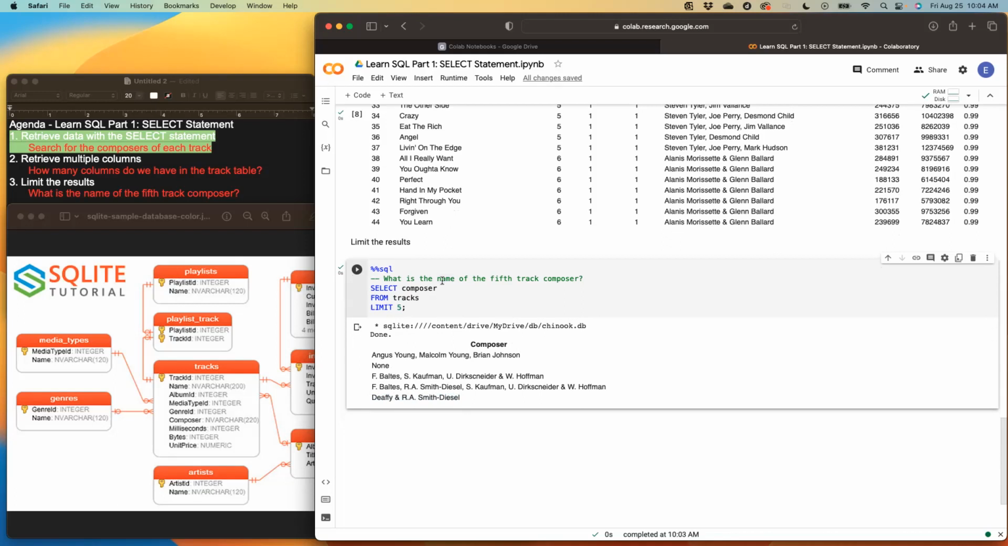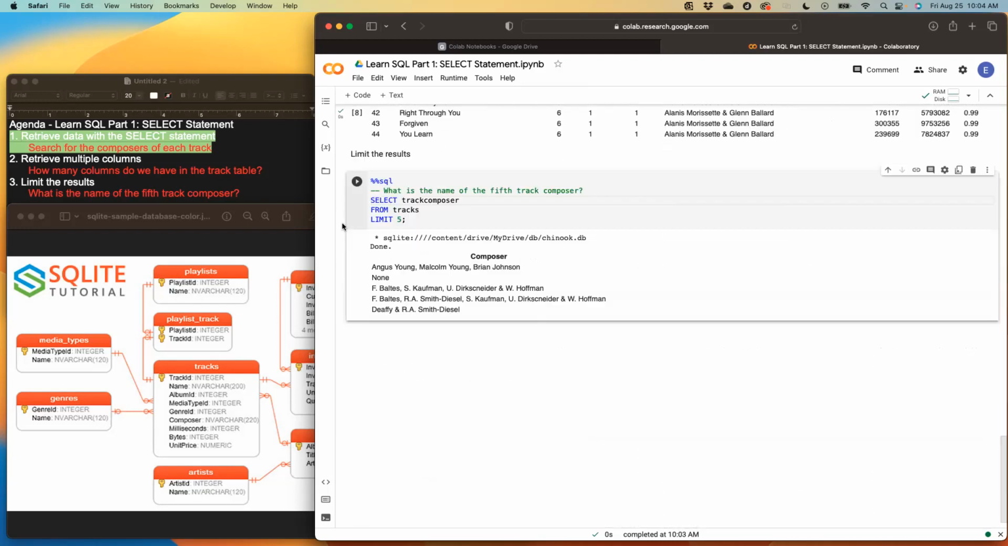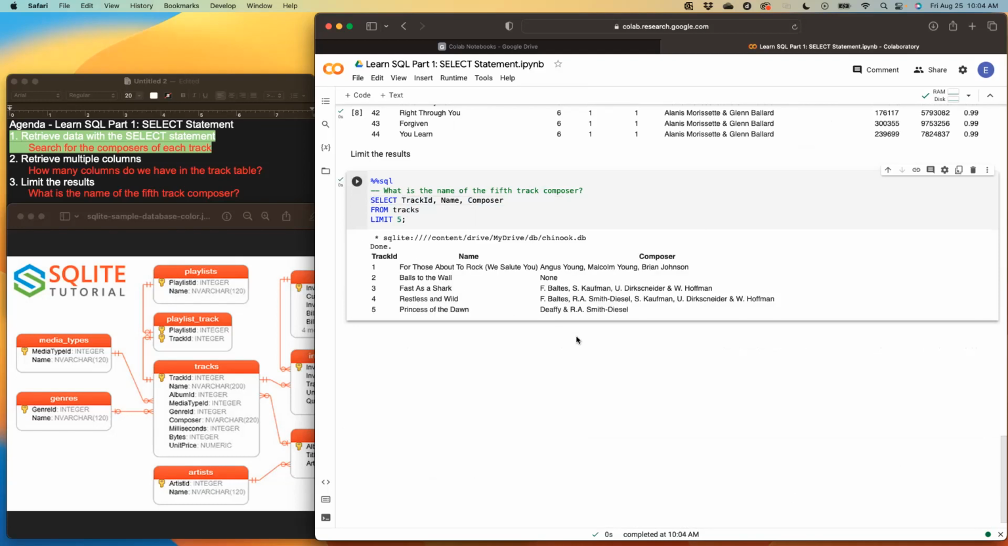Maybe if you want to make it a little bit fancy, we could decide to add, let's say, the track ID. Let me see, how is it written? Yeah. So we could have track ID. We could also include the name of the song and then composer. And if we run this again, it changes. So you can see number 5, the name of the song is Princess of the Dawn and the composer is Diffie. So it just shows us the first 5 and it takes out all those other redundant columns that we do not need to answer the question.